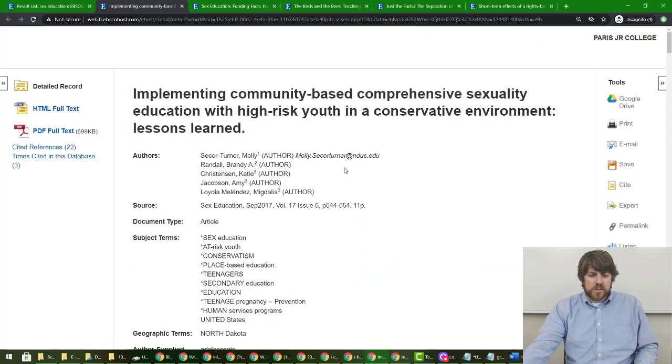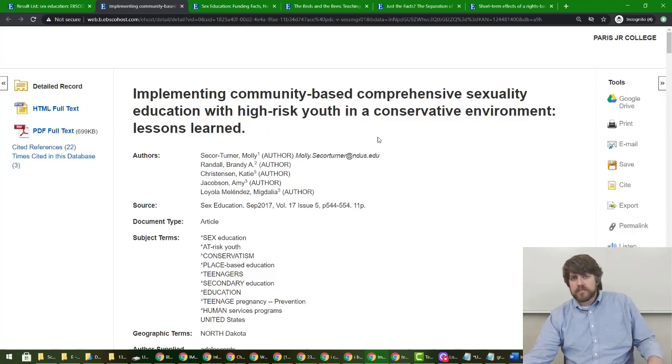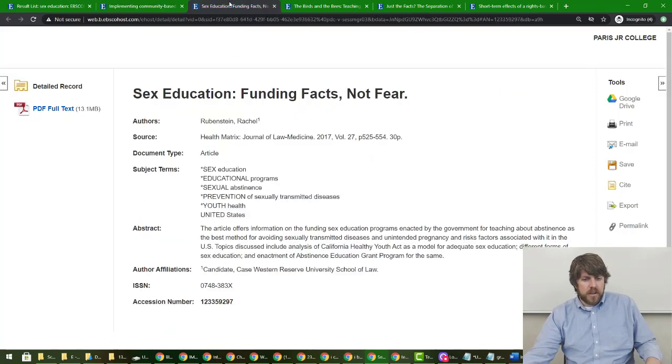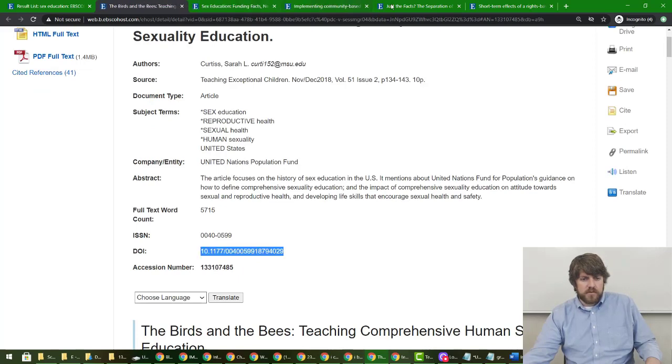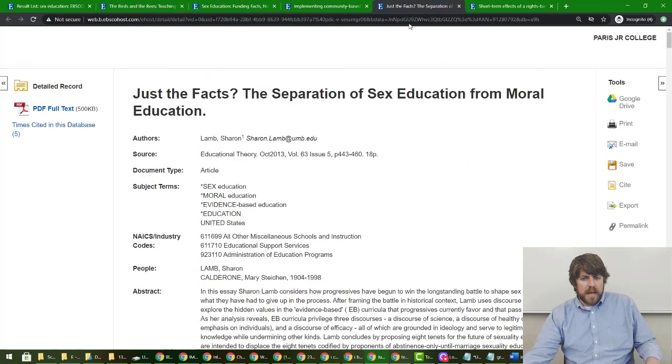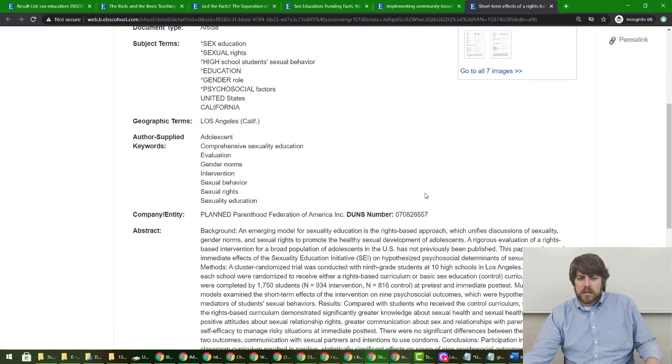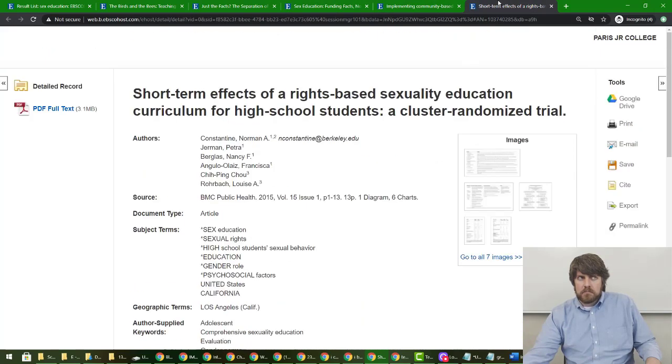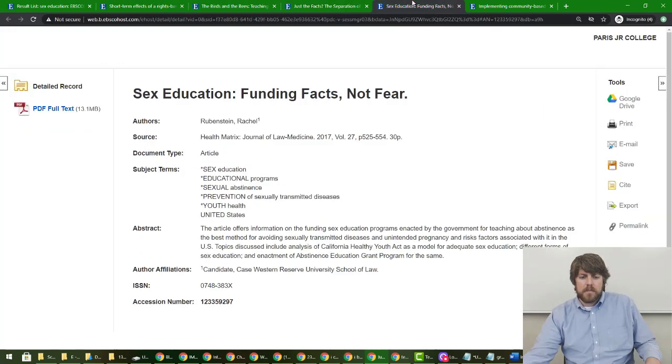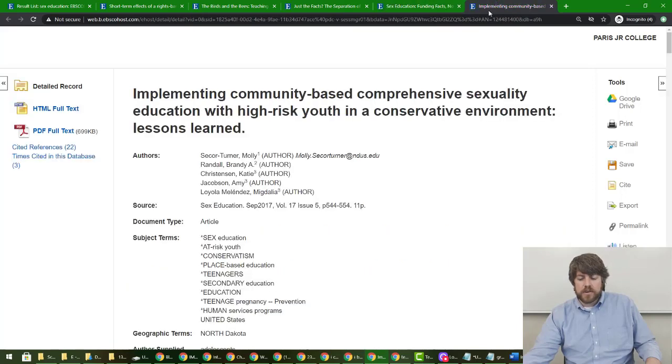My personal suggestion is at this point, since all articles have to be arranged by author when you're doing a references page, arrange these by author. So I have Secor-Turner, Rubenstein, R comes before S, Curtis, that comes before R, Lamb, that comes before R, and Constantine, that comes before Curtis. So it should be Constantine, Curtis, Lamb, Rubenstein, and Secor-Turner.